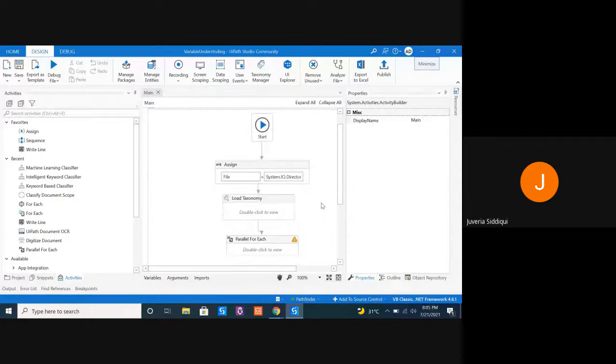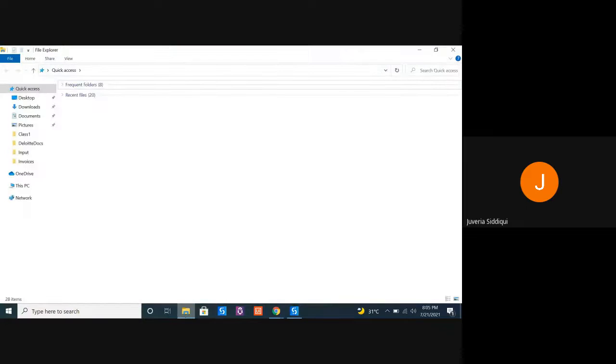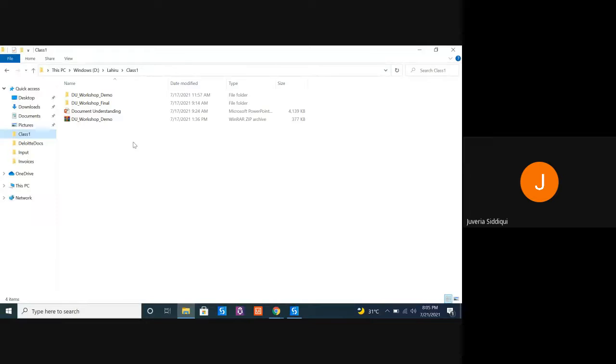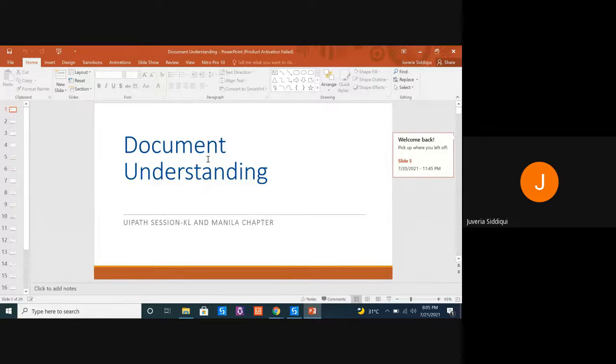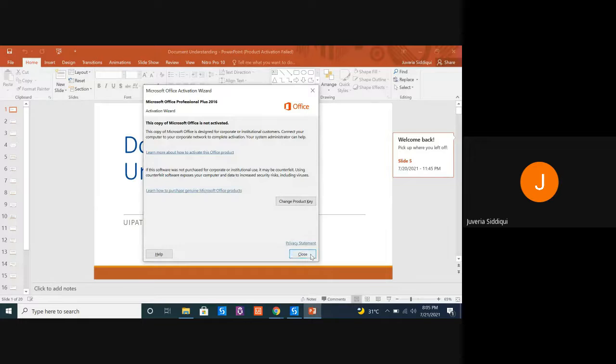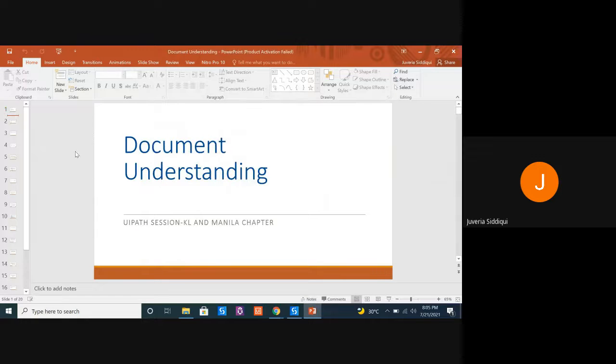Document understanding has a framework and a basic set of activities. So before even going there, let me share the presentation for what we are going to study. The document understanding framework has steps. The first step is to load the taxonomy. The second step is to digitize your document. The third step is to classify, and then extract and export. Yesterday we were able to cover creating taxonomy, and we were able to understand what digitization of the document is, and classification.